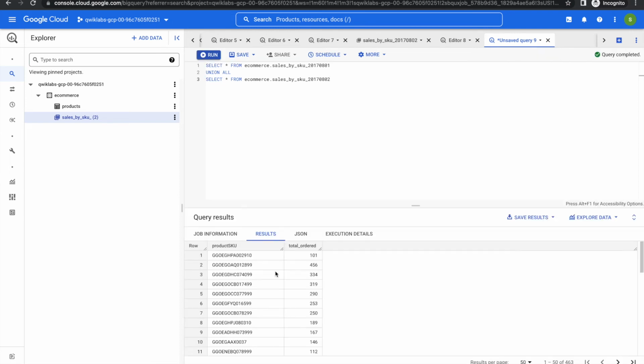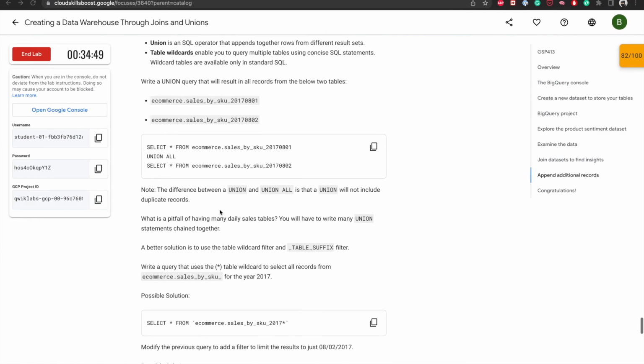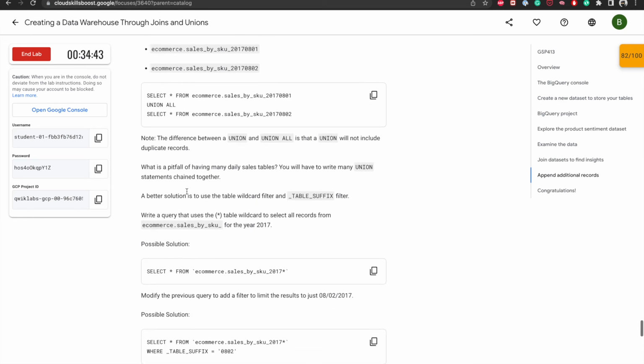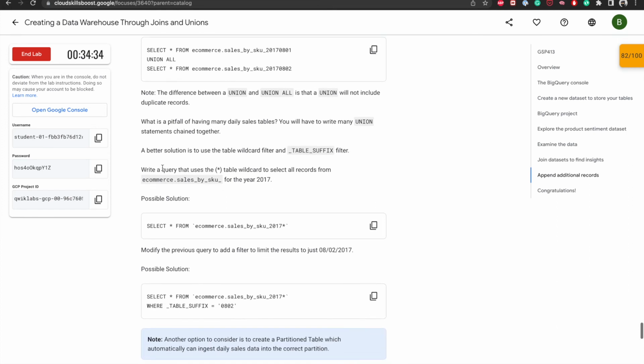Okay, we have union. This is the data which we have got. Note the difference between union and union all: union will not include duplicate records. What is a pitfall of having many daily sales tables? You will have to write many union statements chained together. A better solution is to use the table wildcard filter and the table underscore suffix filter.